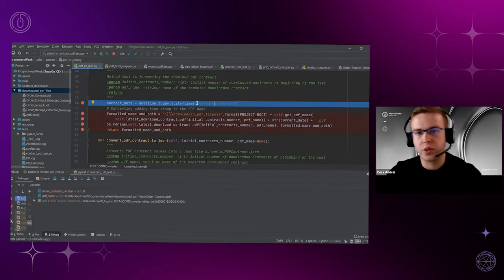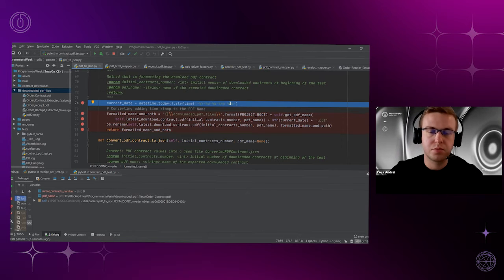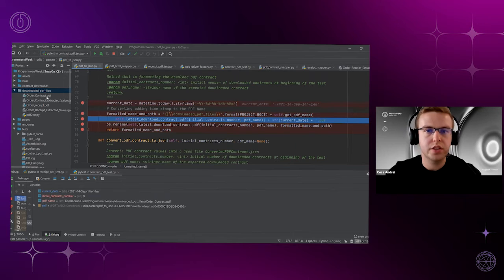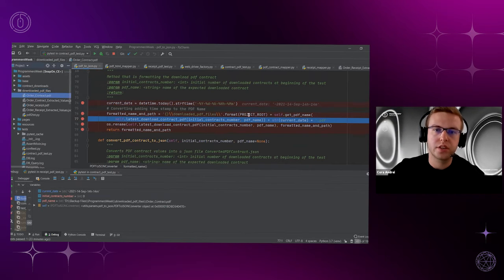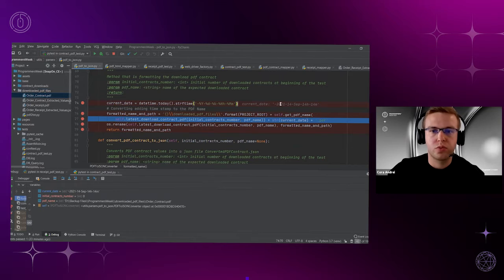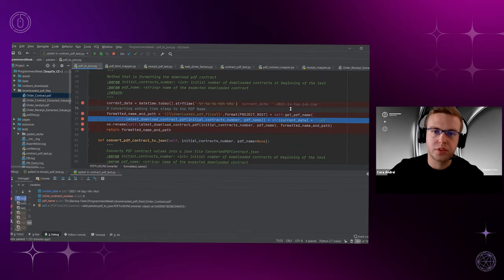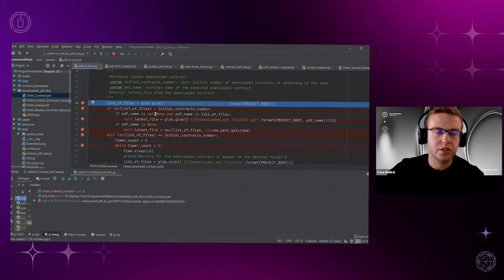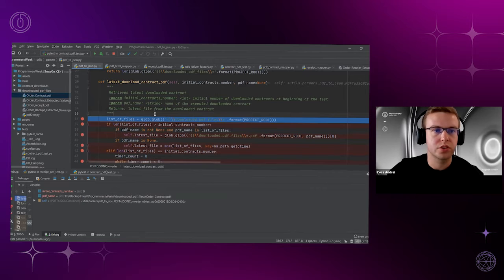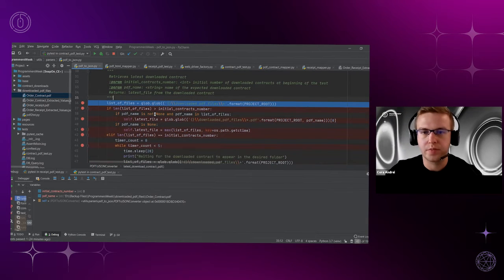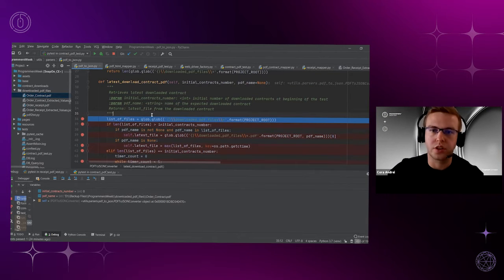So let's say, for example, we have to run the same tests multiple times in a day, and one of the tests fails. For an easier understanding of what test failed, we want to add the time when the test started running. So in this case, to the initial name of the PDF file, which is order contract.pdf, we want to add a suffix, the current date, or more exactly the time when the test started.